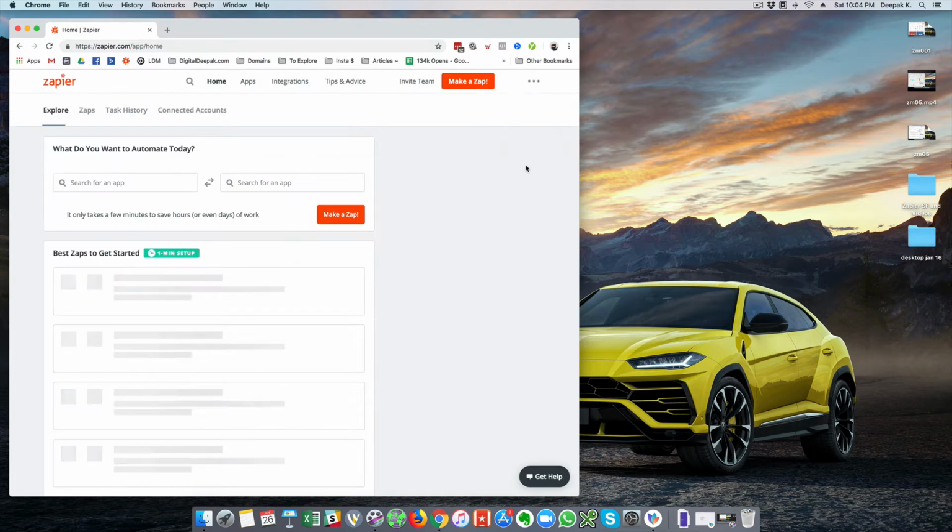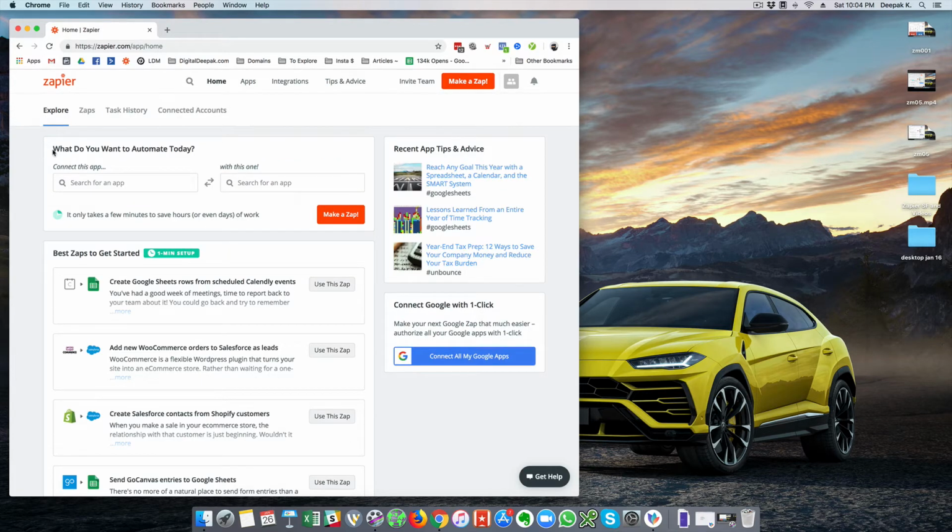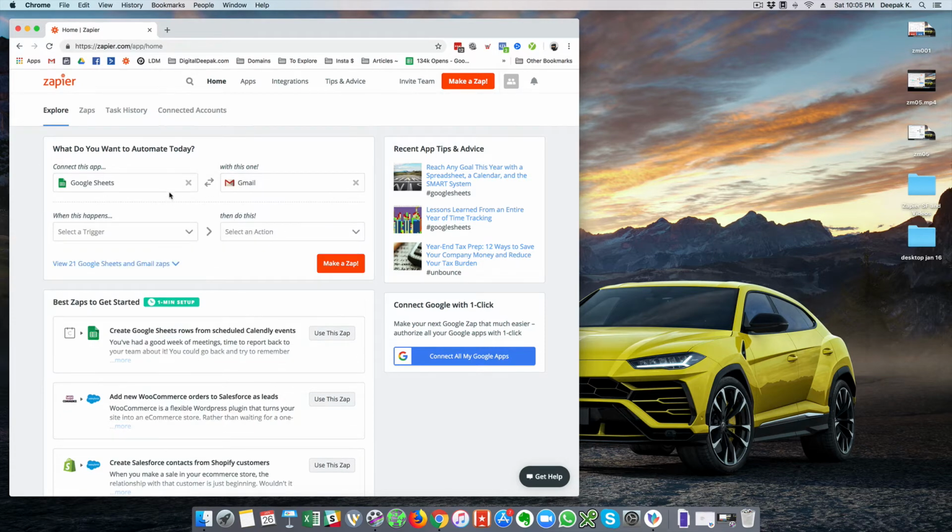And once you log in into Zapier, you will basically see the question, what do you want to automate today? It's a nice way to get started with Zapier. So you are going to basically search for two apps. Let's say I want to connect Google Sheets with Gmail. So if I want to connect these two tools, then I need to select a trigger and an action. All the Zapier zaps are made of one trigger and one action, and every zap is one set of rules that you are going to define Zapier on what to do.